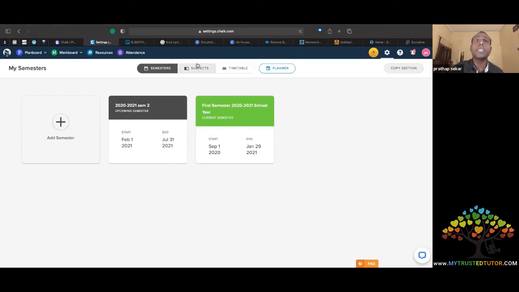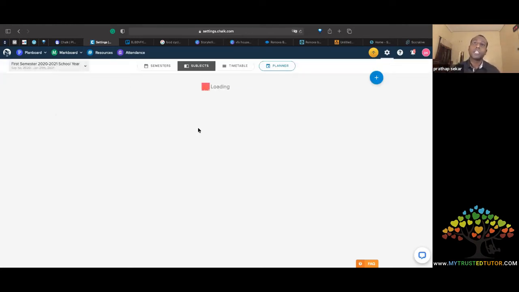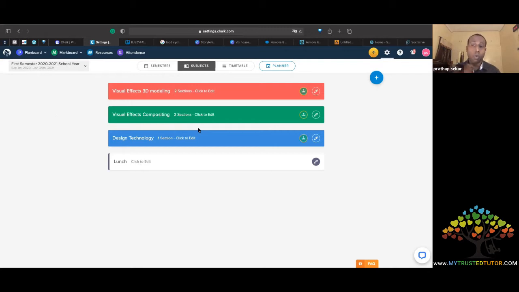So over here on the top, we have like 3 buttons, and this is how you move from left to right. The first one is semester, which is basically your semester. You're going to set up when it starts and when it ends. And then you move into subjects, and here you can tell what subjects you teach. Say, for example, in my case, I have visual effects and 3D modeling. There's one for compositing, and there's a design technology.